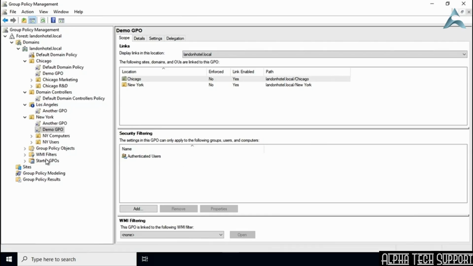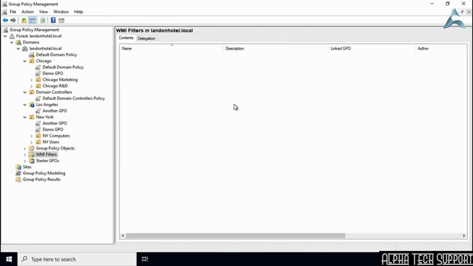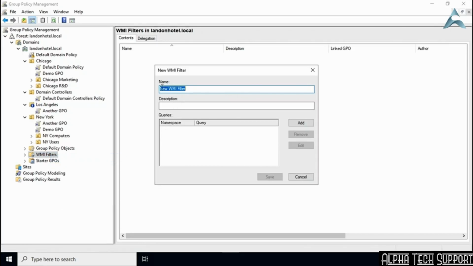Over on the left, you'll notice there's a container for WMI filters. If I click on it, you'll notice it's blank. I don't have any WMI filters, so you need to create one. So I'm going to right click and say new, and we'll just call this demo WMI filter.